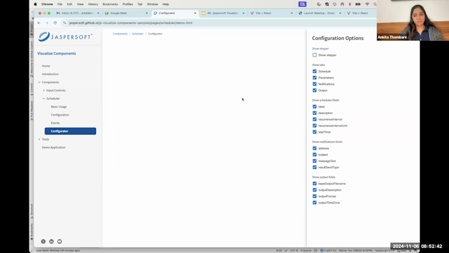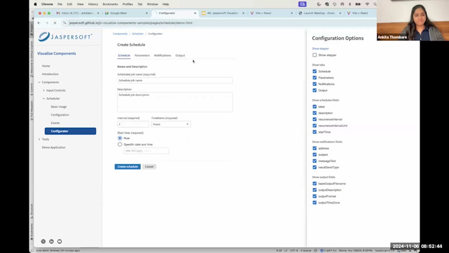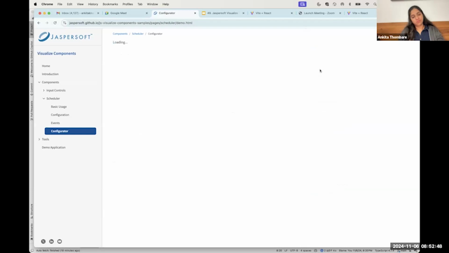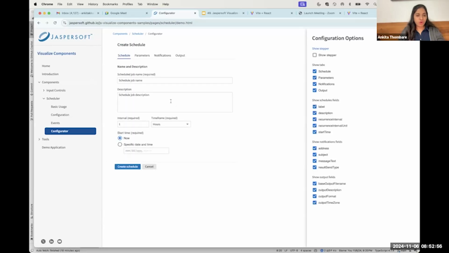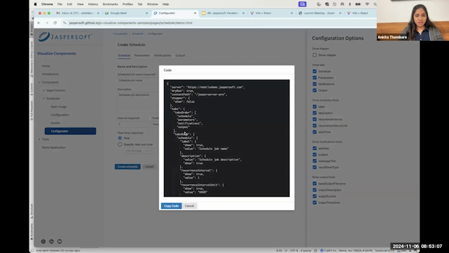So let me uncheck this one. I think it will take some time. You can see that the stepper is hidden. If you want to check which configuration caused this UI change, that is the stepper being hidden, you just need to click on the code button. You will get all the configuration here, and you can see that the stepper is show false.